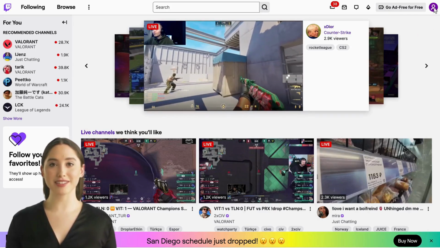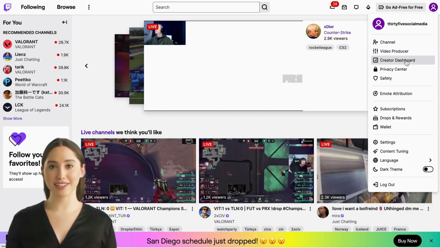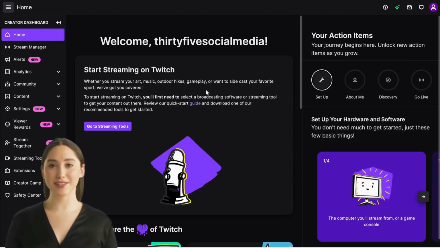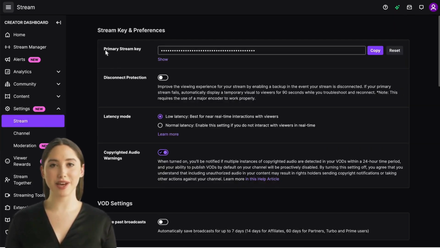Go to Twitch, click on your profile in the top right, and select Creator Dashboard. In the Creator Dashboard, look for Settings in the left menu. Under that, click on Stream. You'll see your stream key on this page. Copy it and head back to StreamPulse.